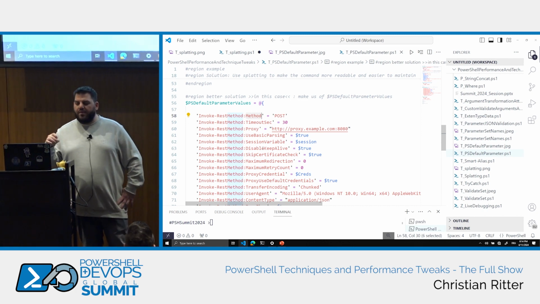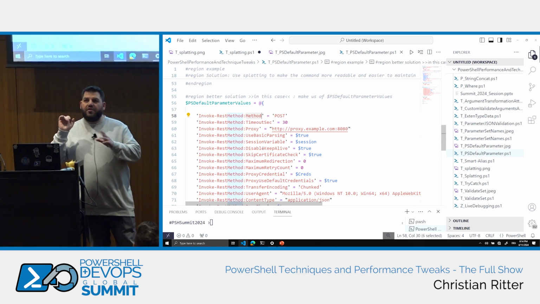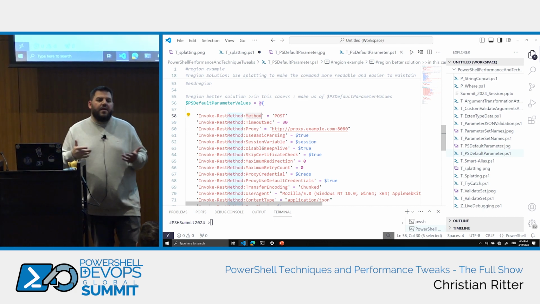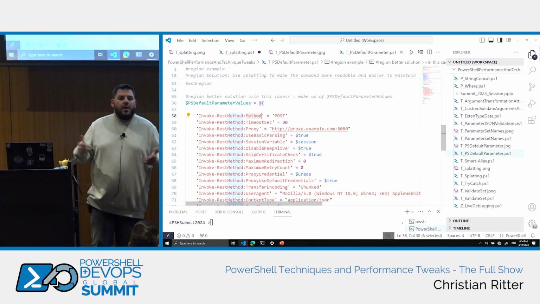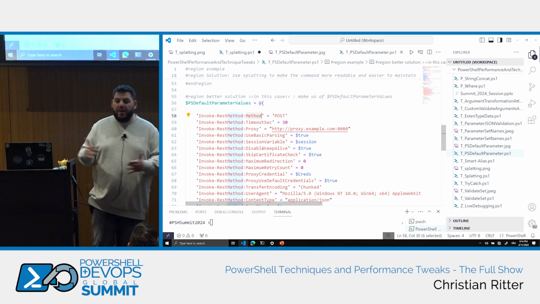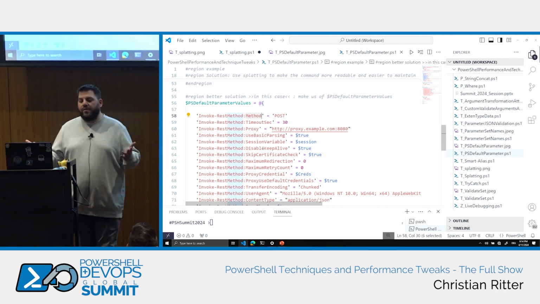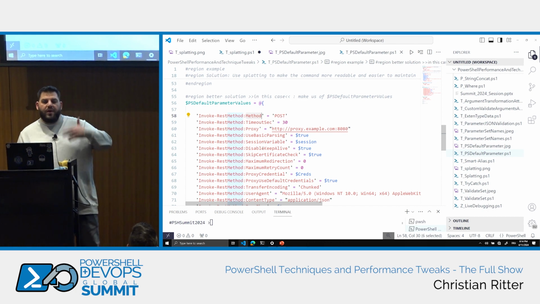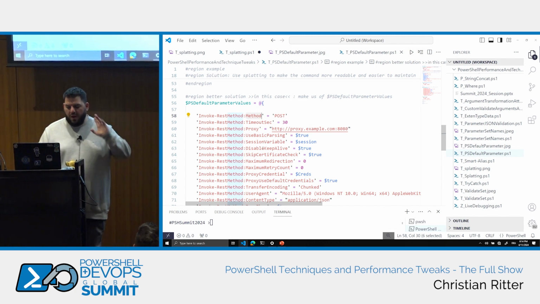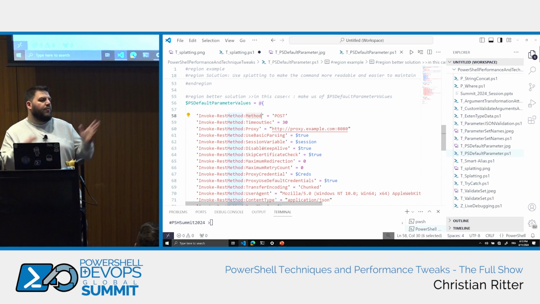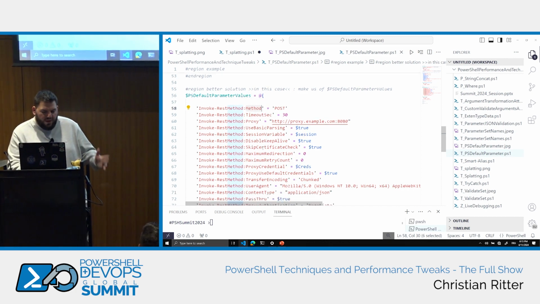When I now say instead -Method, I can say Get, for example, and it would overwrite the defaults. We can always overwrite the defaults. We don't have to stick to it, but it's a good idea if it's reoccurring a lot in my script. So I set it up once and forget about it because I don't care anymore.